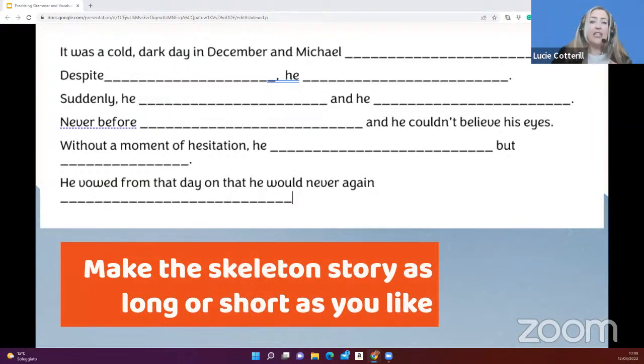So here with this story, I was working with my students. As I said, they had a problem with using the structure after despite. So I wanted to do something that would get them to practice this, to test if they'd understood it. And also we had been looking at inversions. So never before had he seen. And I wanted to know, did they really know how to use it? So this gave me that opportunity, and you can make this as long or as short as you like.